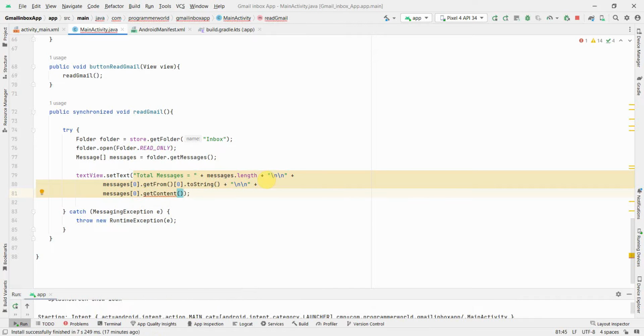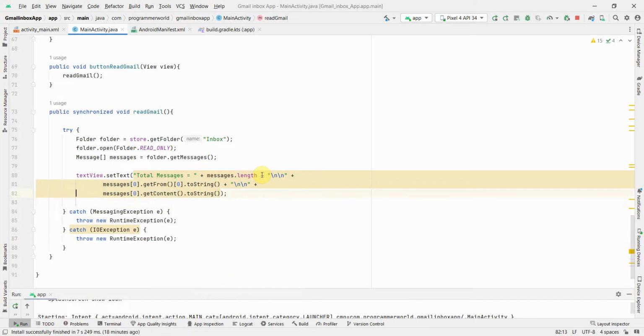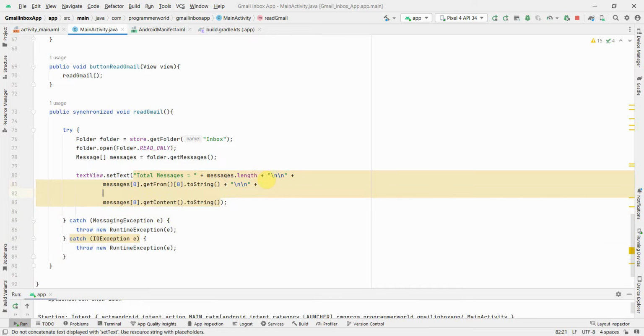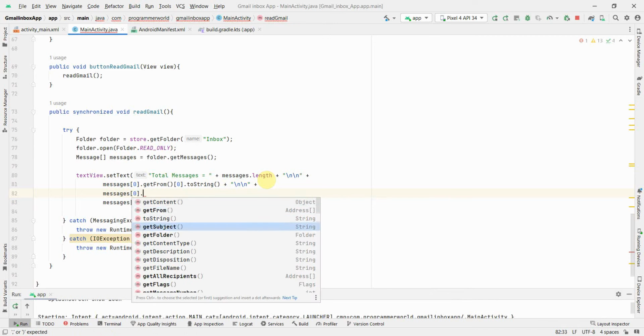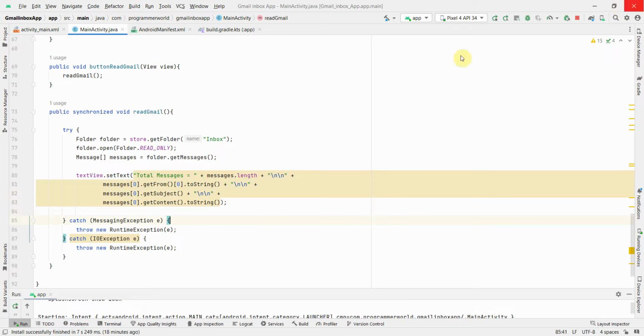And here I can try to convert it into a string. It should work. It is giving some error, let me see what the error is. Add catch clause. Okay, no problem, do it. We can also print the subject if you require, so I can add the subject also. messages 0 dot getSubject. This is anyway in string form, so you don't have to do anything else on that. And the only thing is this one. Yeah, perfect. Okay, so more or less it's done. I'll restart my app in the emulator, and let's see if it works.